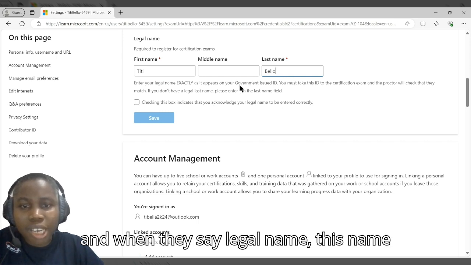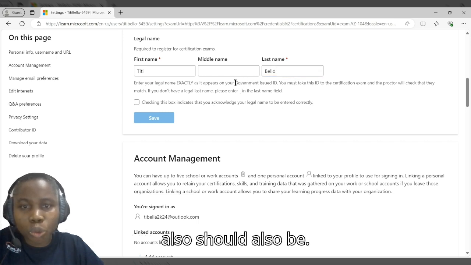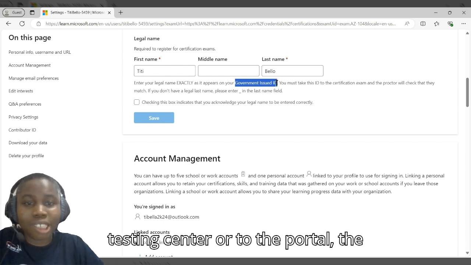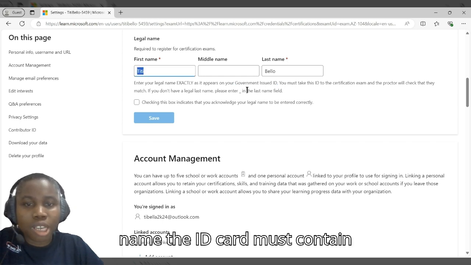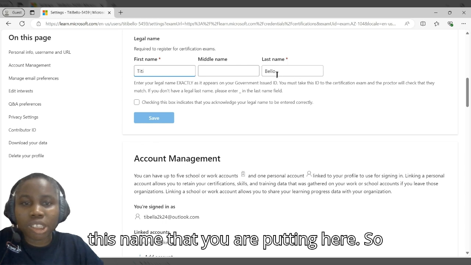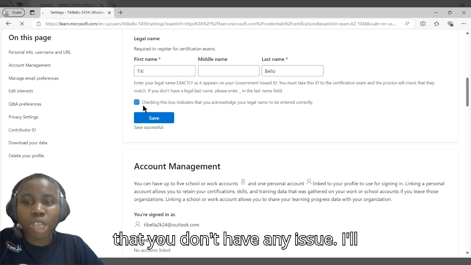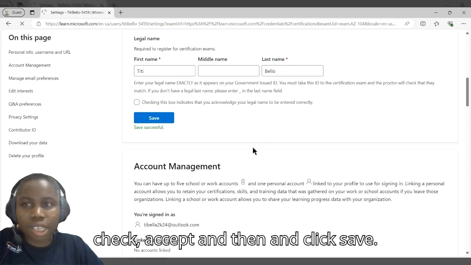And when they say legal name, this name should be whatever is on the government issued ID card that you are going to present at the testing center or to the proctor. The ID card must contain the name that you are putting here. So ensure that you use the right name so that you don't have any issue. I'll check, accept, and then I click save.